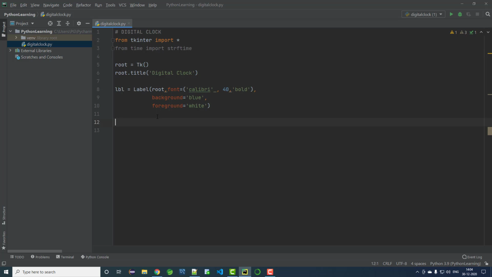All right. So we have created the label. Okay. So label dot pack. And let me anchor to the center. Okay. Now we need to create the time function, right?